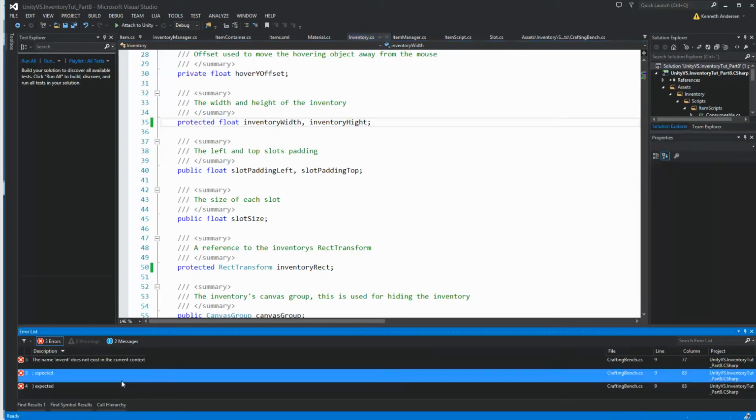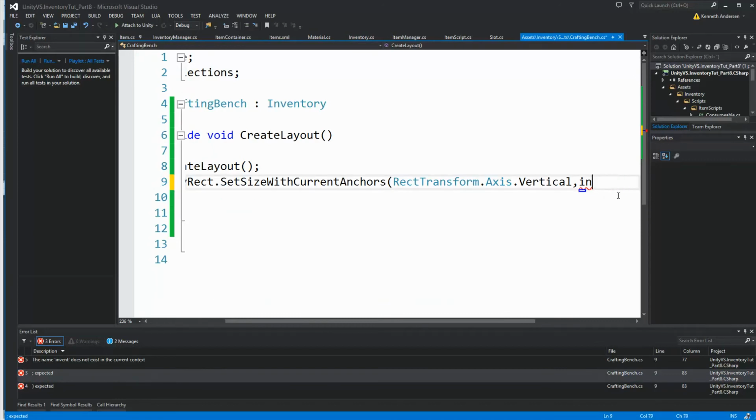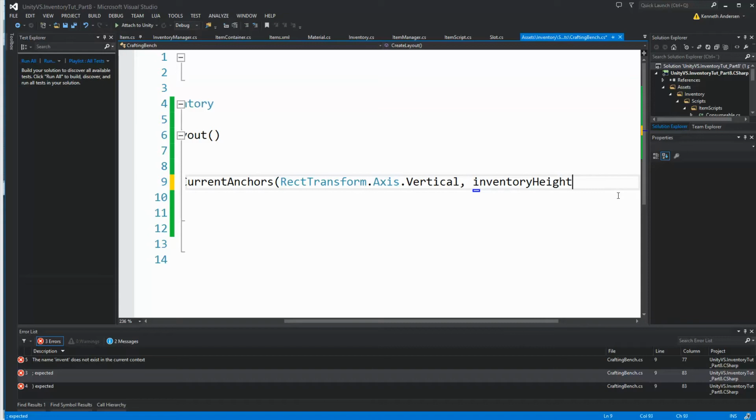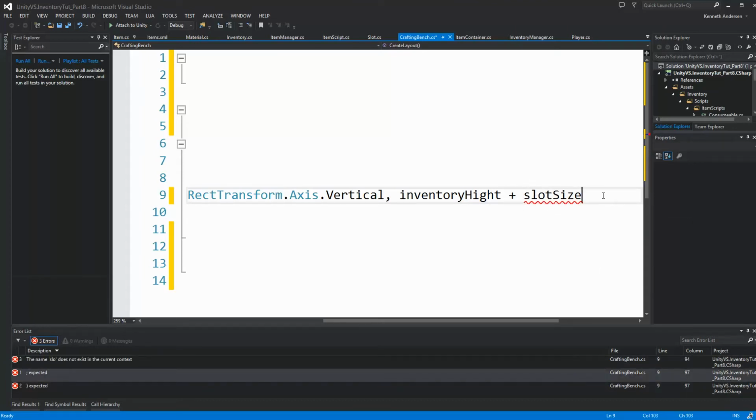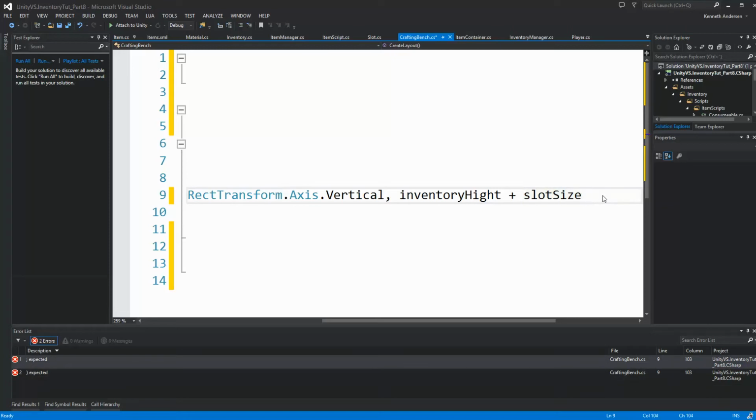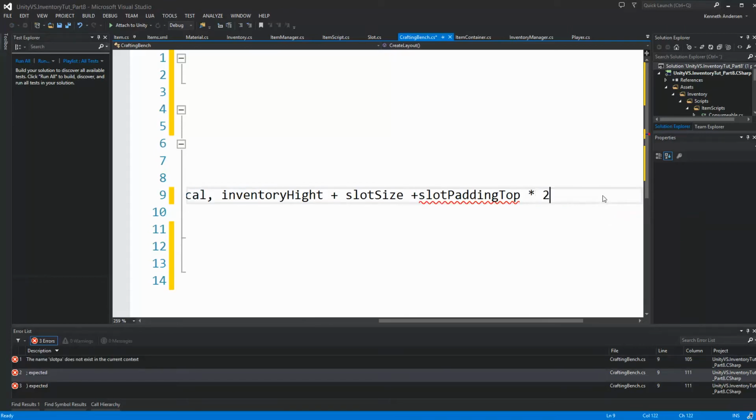And then we save, then we jump back into the other script and write inventory height plus slot size, just here, and we need to add the slot padding top multiplied by 2. Okay, so what did we just do?